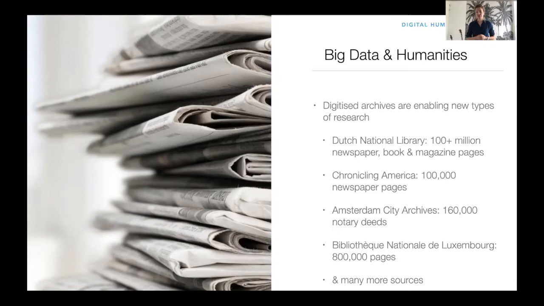The Chronicling America from the U.S. Library of Congress has newspaper pages. You can also query them via an API. The Bibliothèque Nationale de France has a similar setup. Their APIs are slightly different. Here in Amsterdam, we have the Amsterdam City Archives. They have many different sources, but for example, they have 160,000 notary deeds from the early modern period.